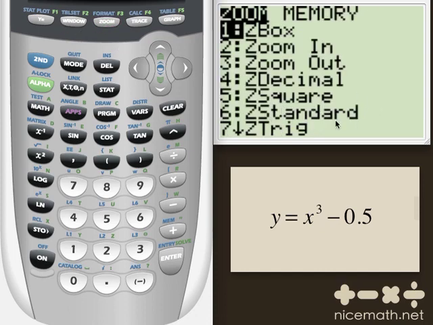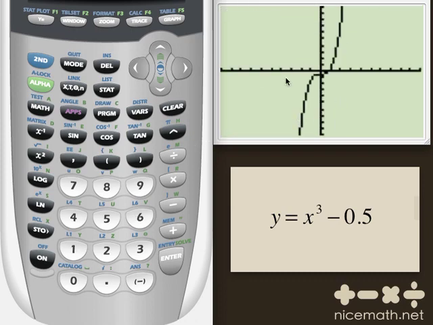All right, so let's see what else we got here. Let's go back to where we were before. That is Z standard. That puts everything back to its default as far as where you are in the graph. So we already hit zoom there, so we hit 6 for standard, and that gets us right back to where we started from.